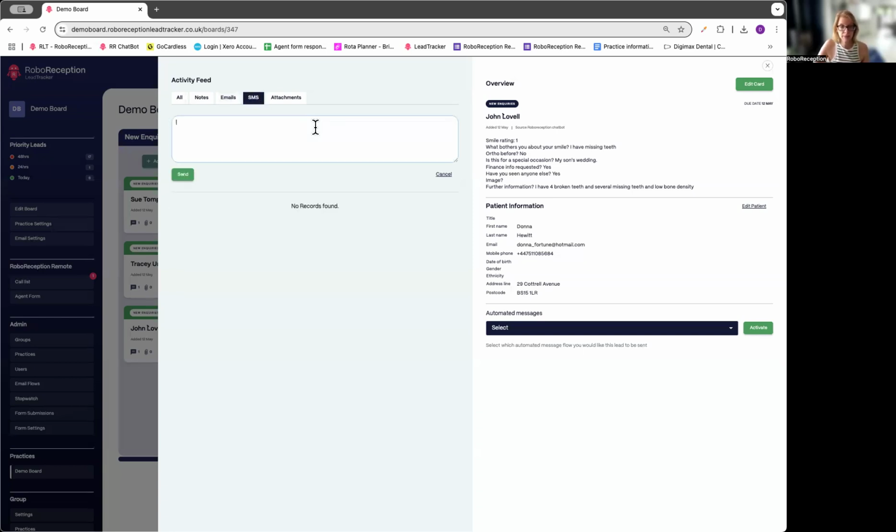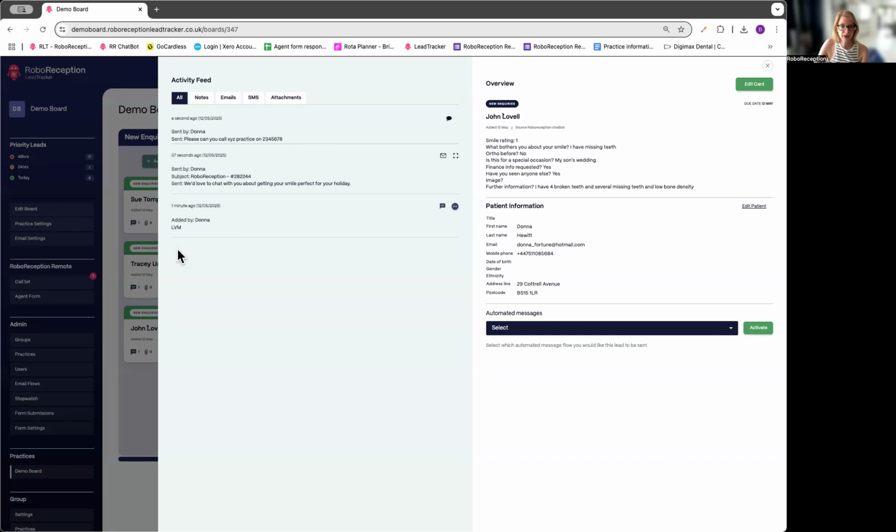Now, a similar thing can happen with your SMS. So you can send an SMS and you might choose to send the same message, or you might choose to send something different. So you can send a message like that. And that again will go out to that patient and it will arrive to their phone immediately as soon as you've sent it. And what this means is you can be building up an activity feed. So you can see we've left a voicemail, you can see we've sent them an email, and you can see we've sent them an SMS.